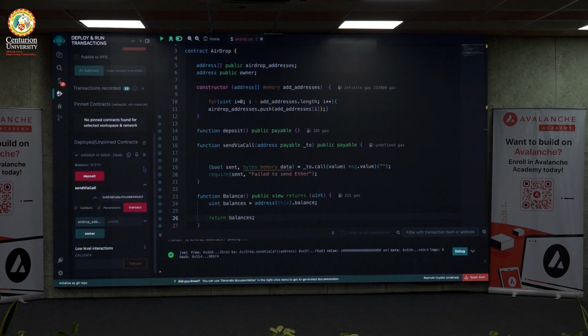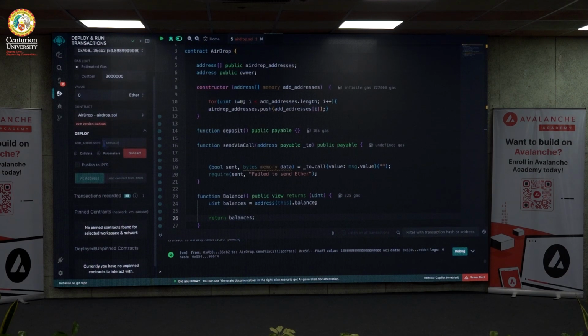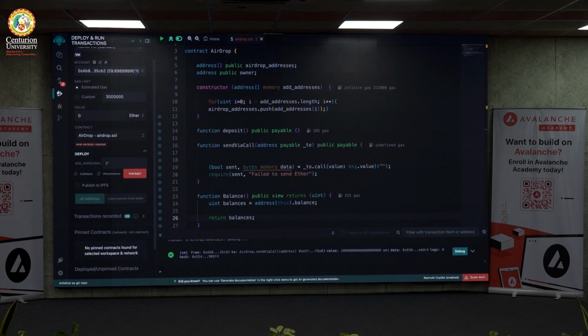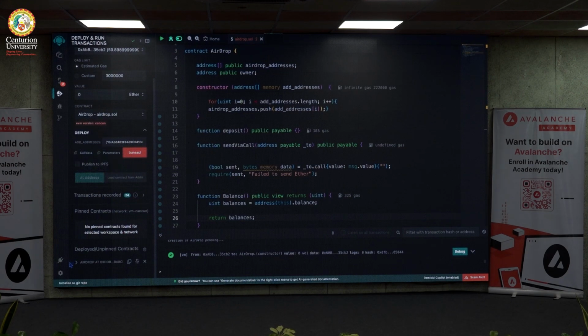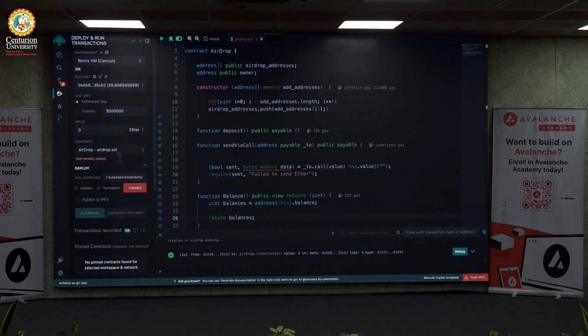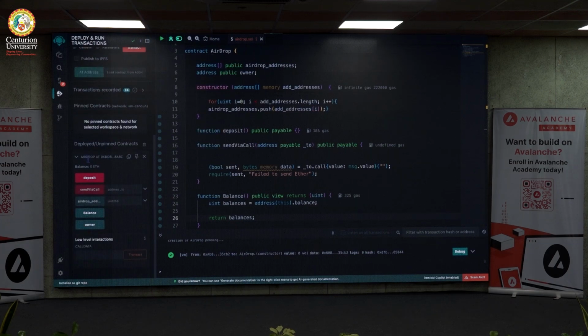Again, we go to deploy. Let's paste any address I want to use. Transact. Now I want to deposit some tokens. I want to send not 10 this time, 1 only. And I press deposit. So now it's saying my balance is 1 times 10 to the power 18, right? It's 18 zeros. I don't need to calculate that.